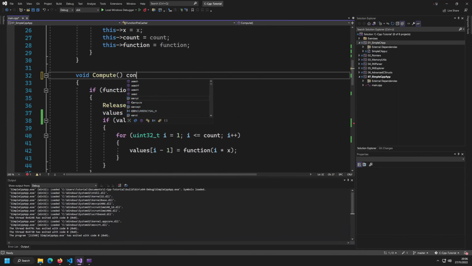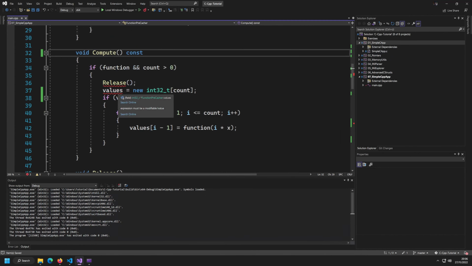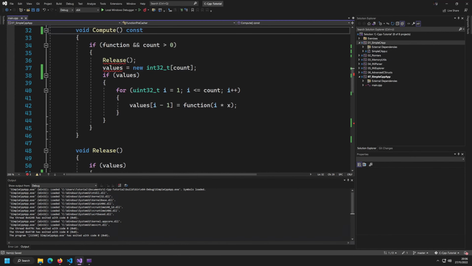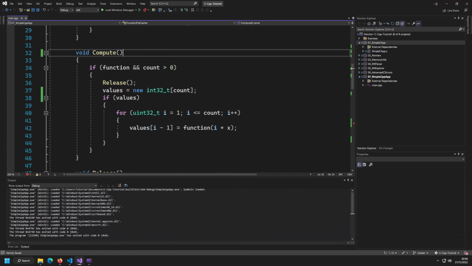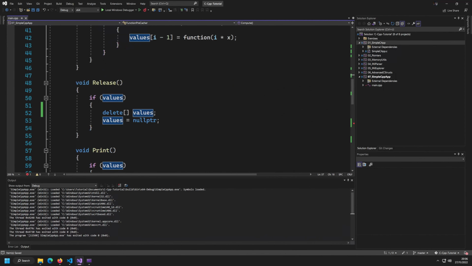What are we doing at compute? Let's try this out. Well, we can't assign values or call release because release is not marked as const, so we can't call it, and we can't assign values because the function is marked as const. All right, so let's remove const. It doesn't make sense here.